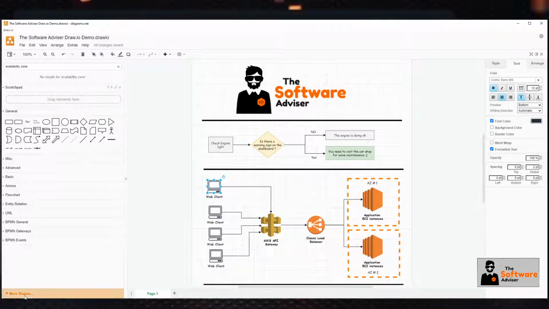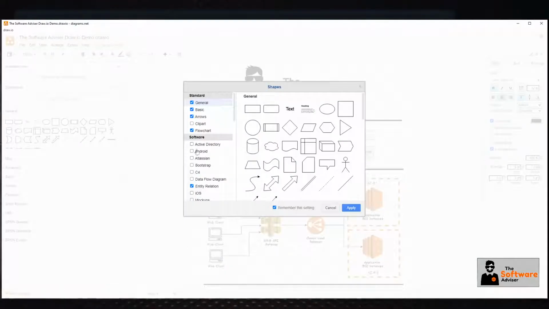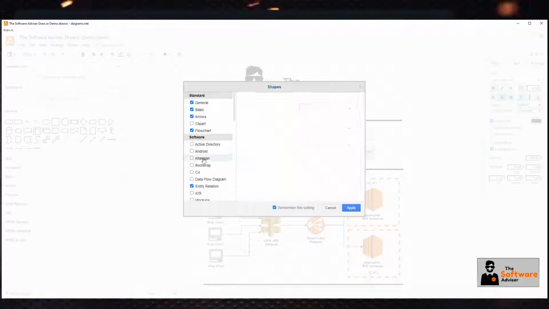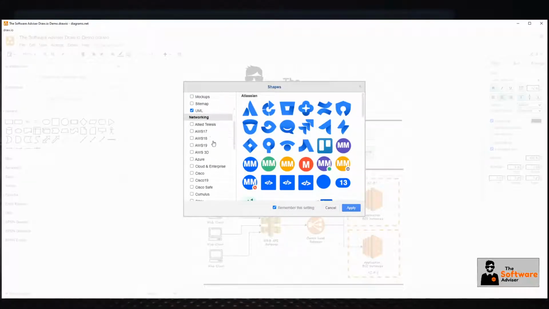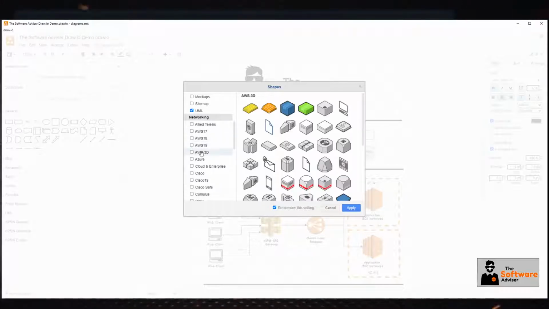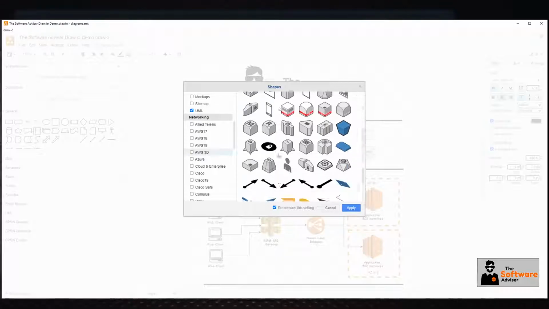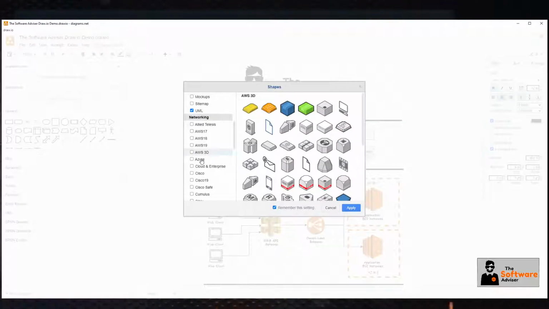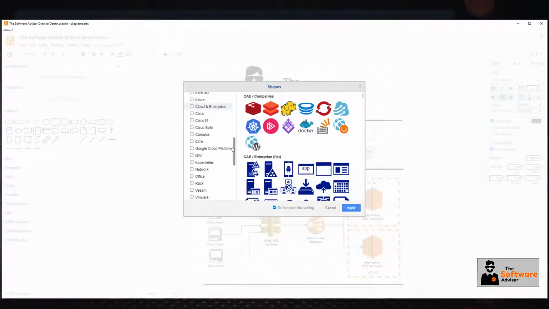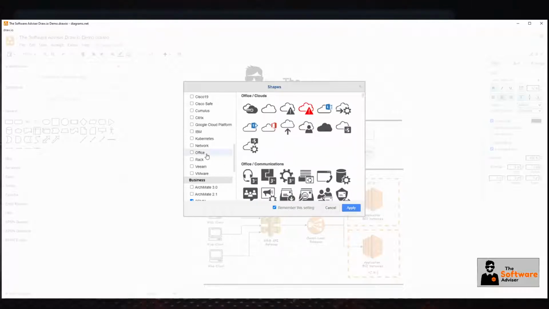So if you go here in more shapes, there's all kinds available to you. And they actually keep adding things. So this is, like, in the software world, Active Directory, icons specific to Android, Atlassian. Networking, a lot of folks in the networking world. This is your AWS icons, and there are multiple versions of the AWS icons, the old school ones. They have AWS 3D, which is actually the first time I've seen those, so it looks pretty cool. Azure, Cloud Enterprise, Cisco, Google Cloud Platform, networking, Office.